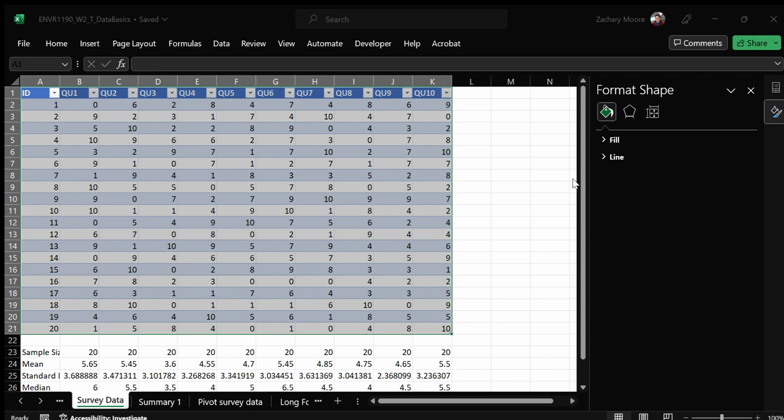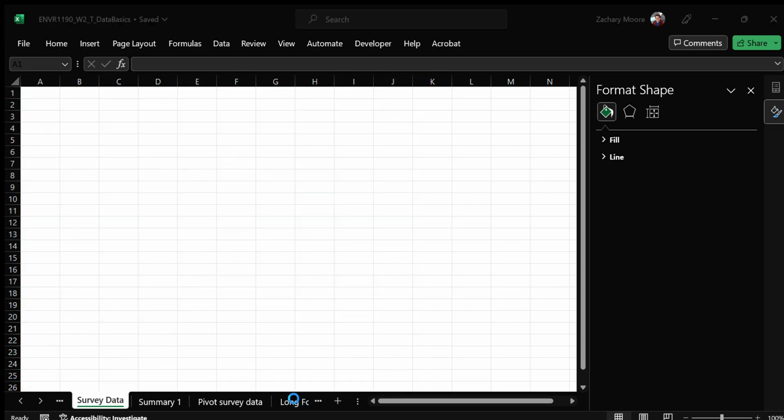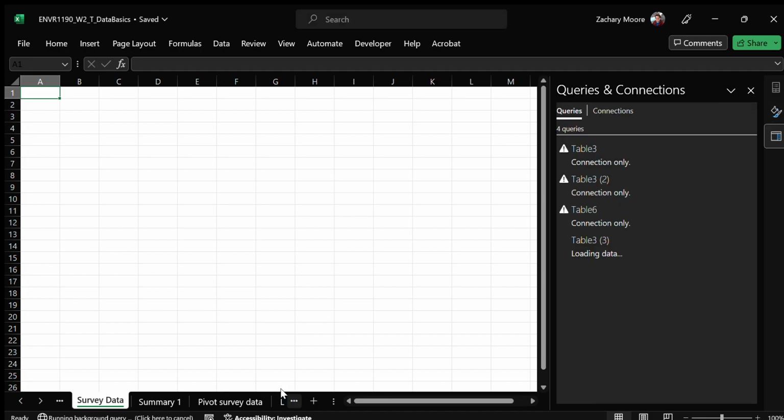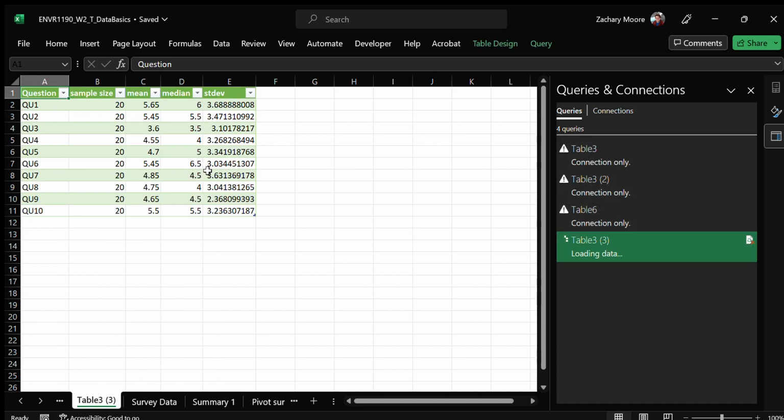So to get out of here, we go back to the Home tab and click Close and Load, and it's going to pop up another sheet and populate this query. You'll see that this is from me running through this example with each of the tutorials, and now we have our summary table. And it has all this stuff. You can edit it and do all those things. And what's cool is that this is actually related to the survey data table.